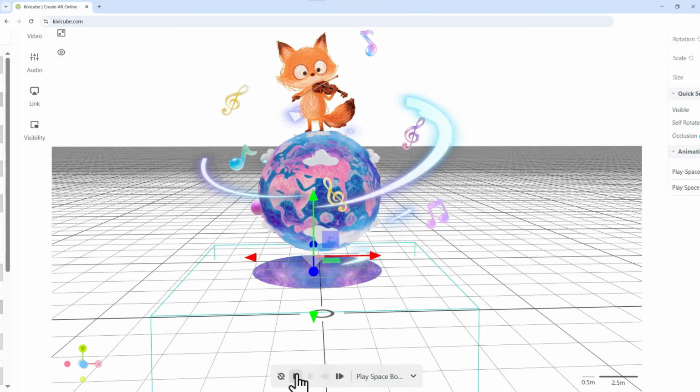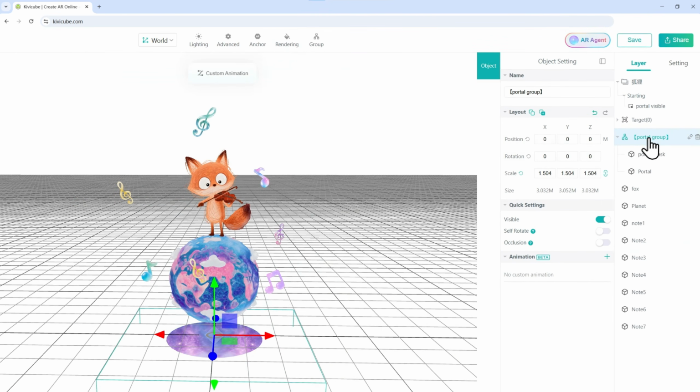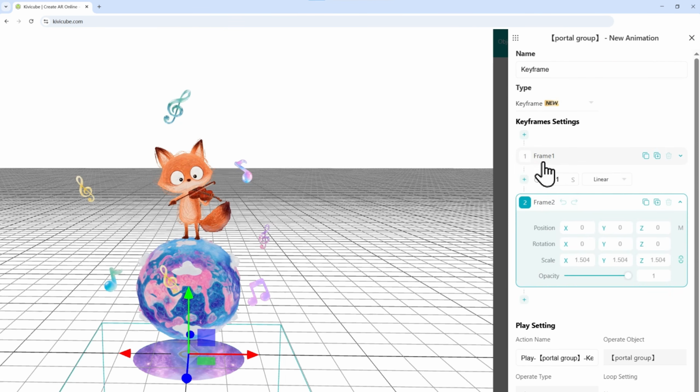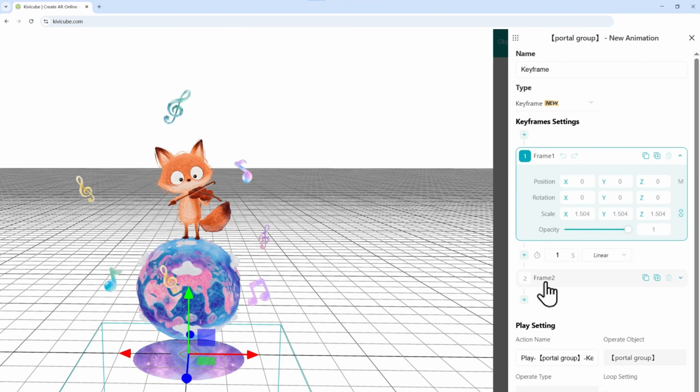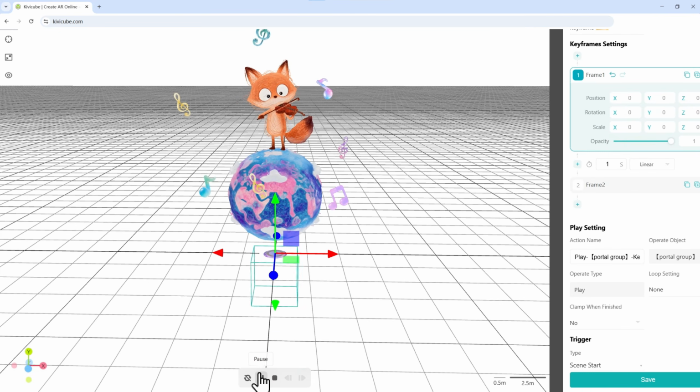Now let's create the portal's rotating entrance animation. Select the portal group, then click Animation on the right to add a keyframe animation. A keyframe animation has a start frame and an end frame. Select the first frame and set the portal's scale to 0. Hit Preview and watch the portal pop with a slick scaling animation.